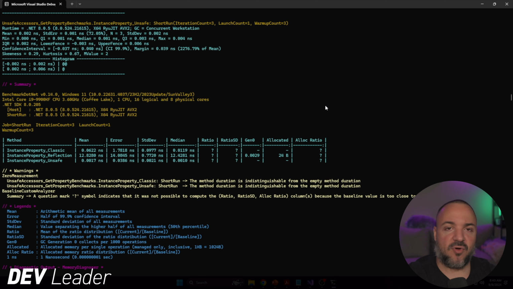Moving things over to properties instead of fields. So these are technically method calls, right? So when we get a property value the classic way, we do see that we're at 0.06 nanoseconds. So still, it's extremely fast to be able to get a property. Reflection is orders of magnitude slower. This is kind of the pattern that we're seeing, right? 12 nanoseconds, still fast, but slower than the classic way of just doing things. But the unsafe accessor, again, ended up being faster in this example than just calling a property the classic way.